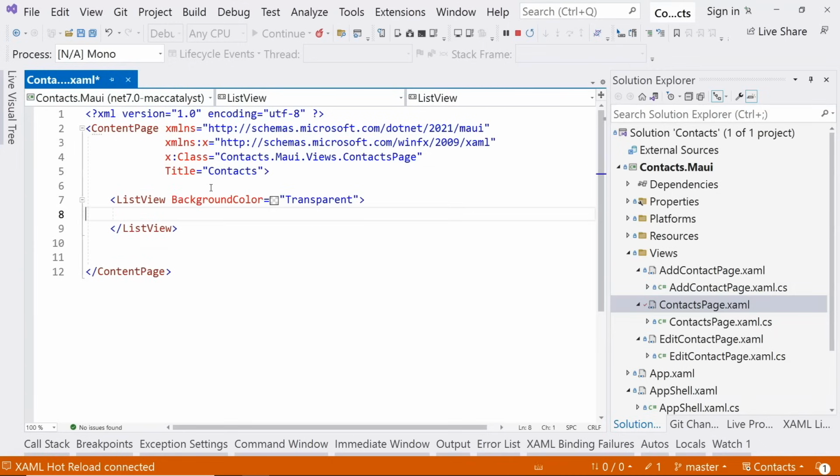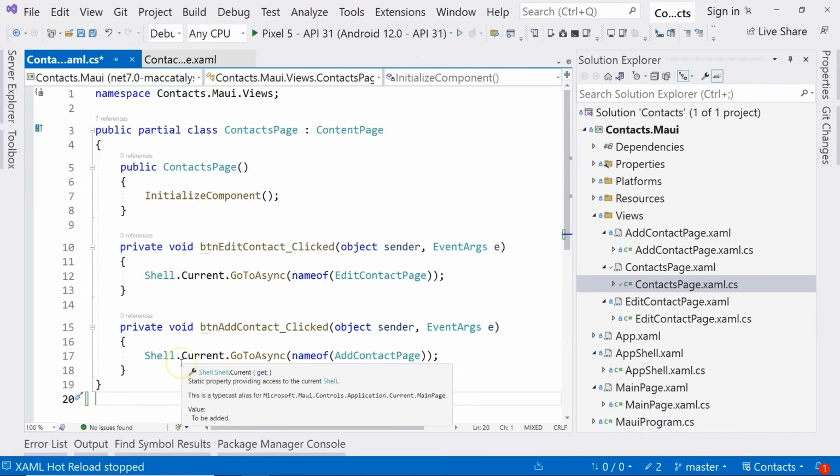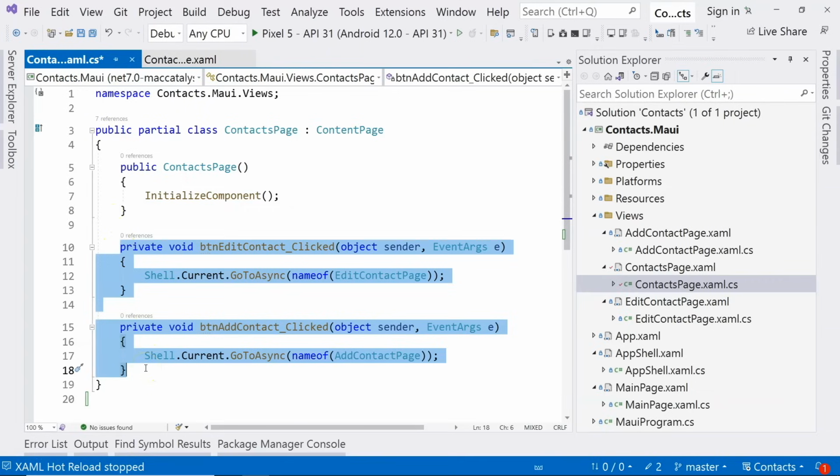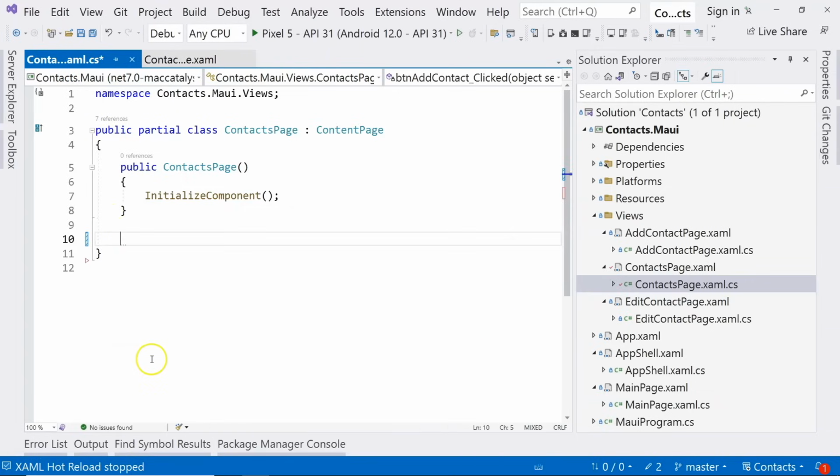Okay. So we have a scroll view, but there's nothing in it. The first thing we need to do is to make the scroll view display something. So when we come to the code behind, we can see that we still have the event handlers, but we don't have the buttons anymore. So we can delete the event handlers.